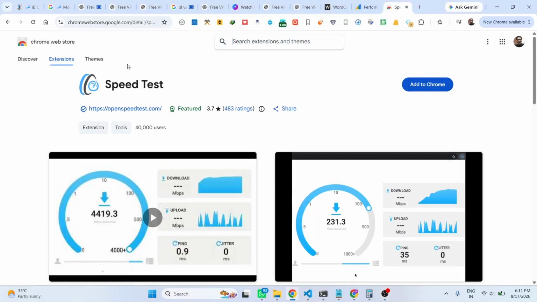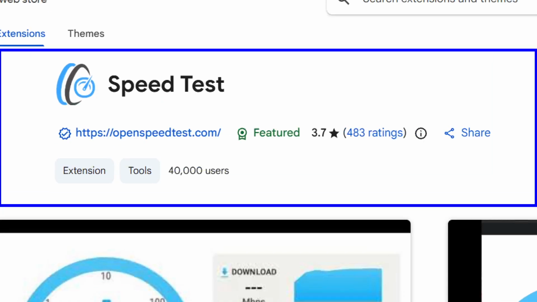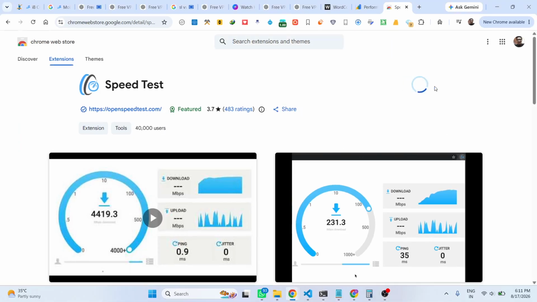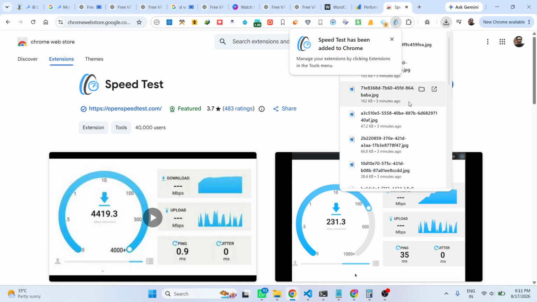Hello guys, in this video I'll show you how to check your internet speed or ISP information directly in Google Chrome using an extension. So you don't need to manually go to websites and check your internet speed. There is this extension that you can install. The extension name is Speed Test, and once you install this, the icon will appear directly, and with a single click, you can check the internet speed directly.